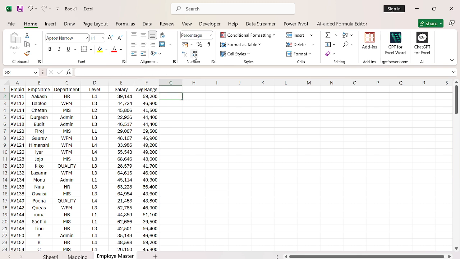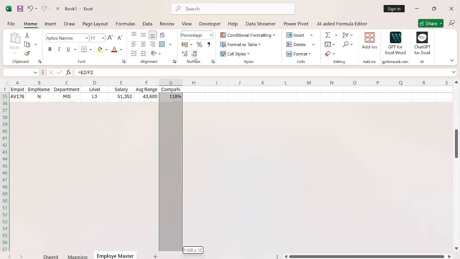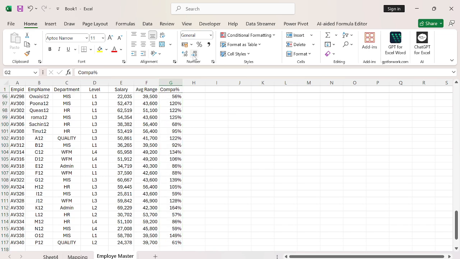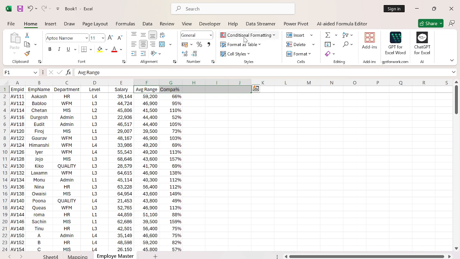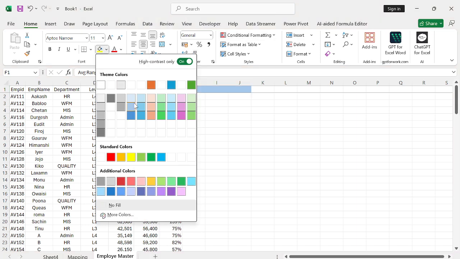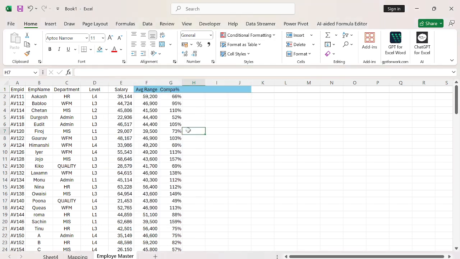So I can do it here in the same sheet. Here I can write compa percent, divide this by this. Now you can see this is the compa we have got. Let me highlight it in a different color. You have to keep it in your mind.